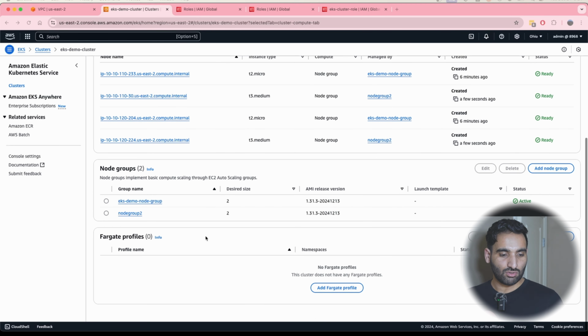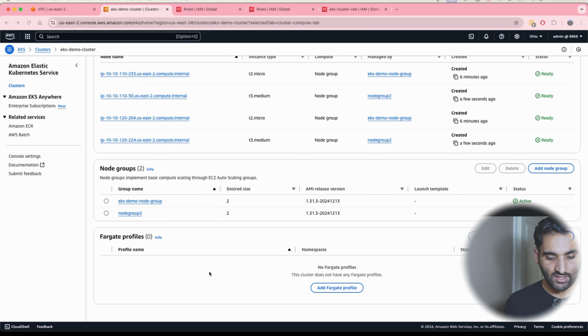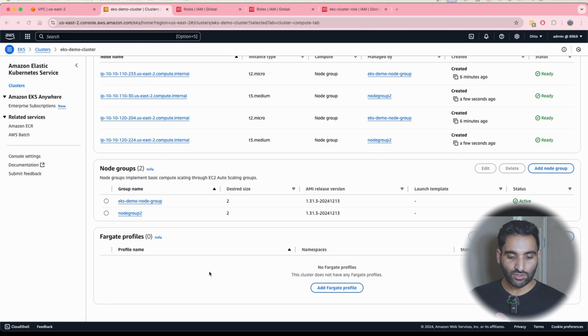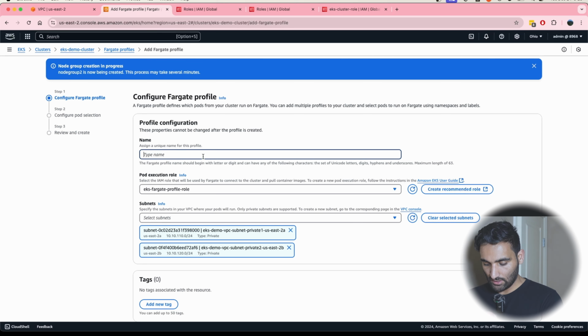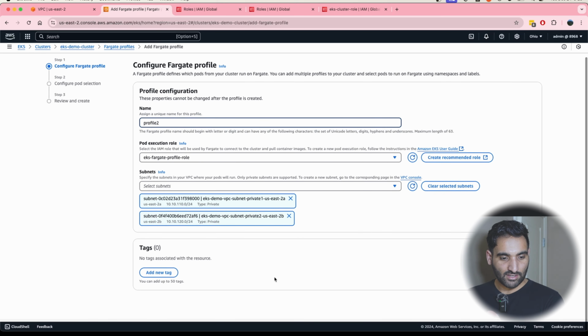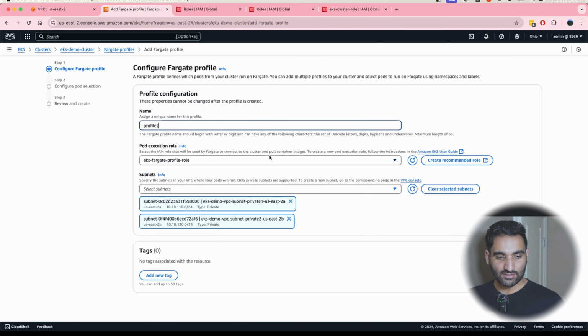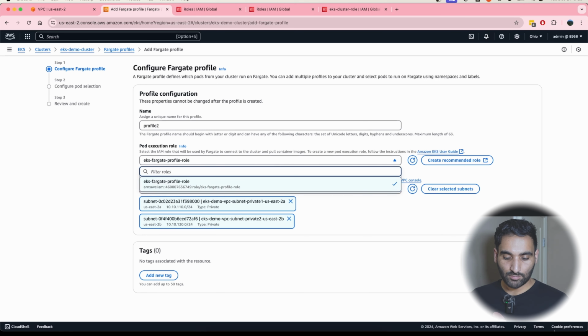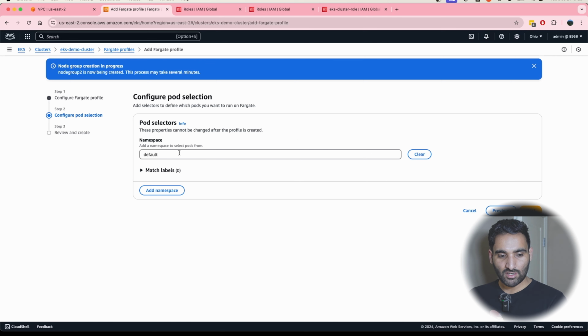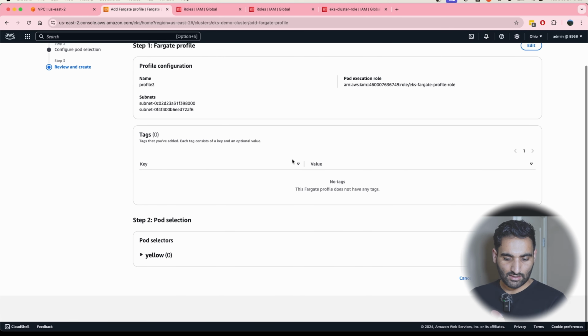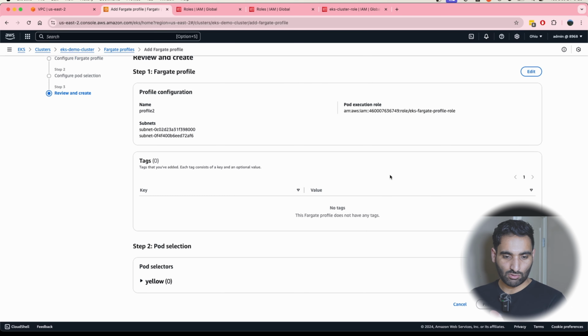So what I'm going to do now is combine these solutions, combine Fargate profile and node group, and see what happens. I'm going to create a Fargate profile like we did previously. I'm going to select the subnets, and we're going to use the role that we created previously. Click next. And I'm going to define the namespace. I'm going to say yellow, and click next and create it.